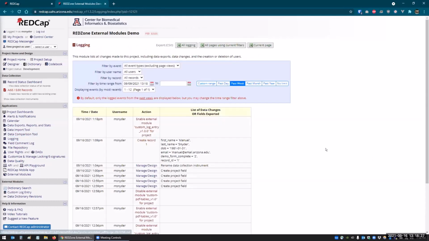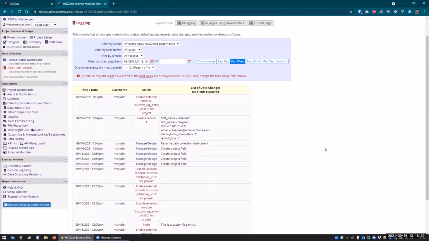What I wanted to point out that we haven't pointed out yet is the addition of what you just did. So the log never used to track external modules. It just had managed design and all of that, but it never added to the log these external modules and when you added them or removed them. So that in itself is a new addition I just wanted to point out.